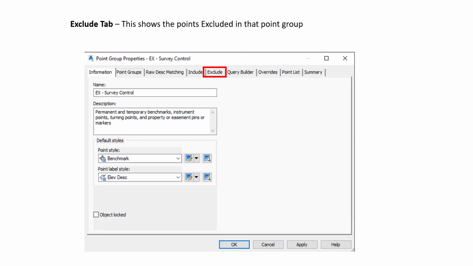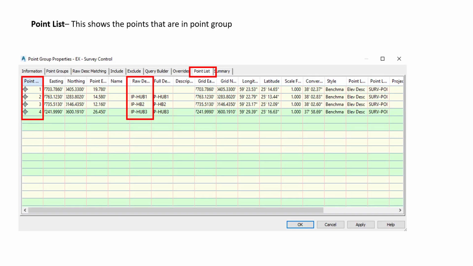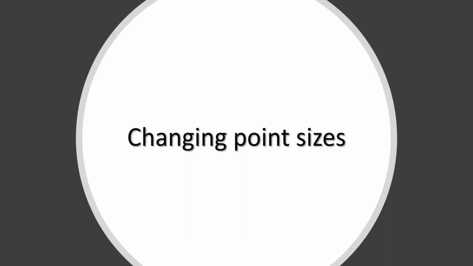Exclude. So if you wanted to exclude certain points, you could do that. And then the point list, it'll actually give you a point list summary, if you will, of what points there are in that specific point group. Now before getting into changing point styles, I'm going to go back to Civil 3D.